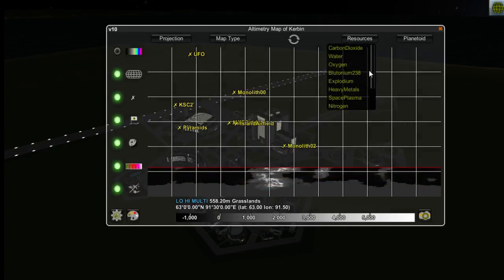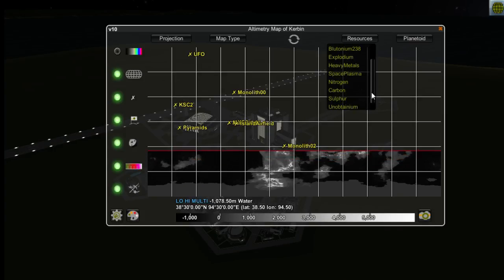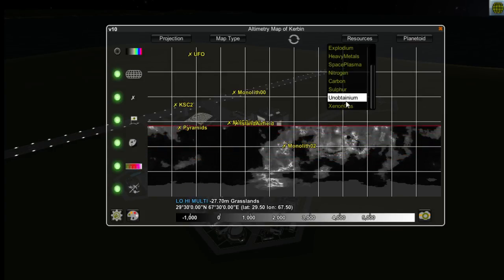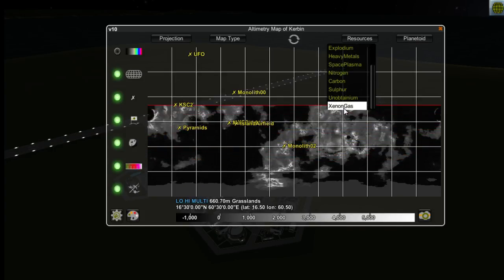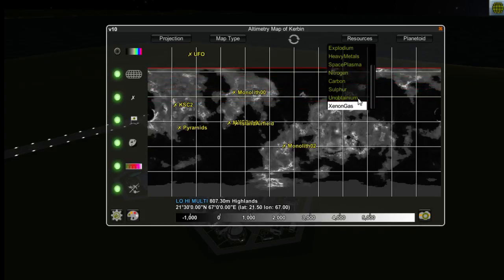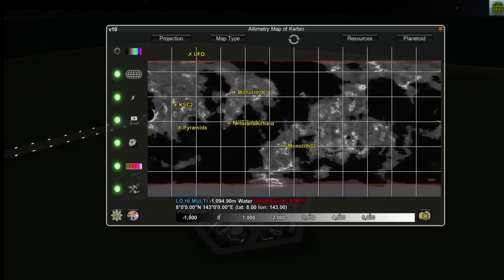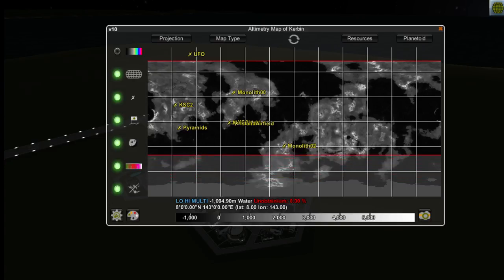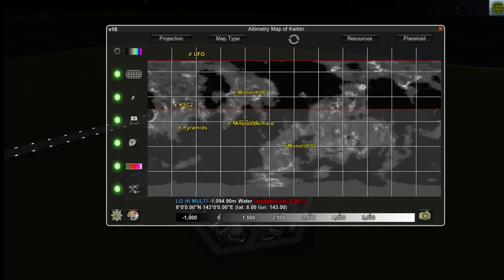Resources, there's the carbon dioxide still. There's the unobtainium, there's the xenon gas. Right, fix that bug. Right, let's check the unobtainium config, because we obviously couldn't do that. Right, the unobtainium config says there should be unobtainium planet-wide on Bob.